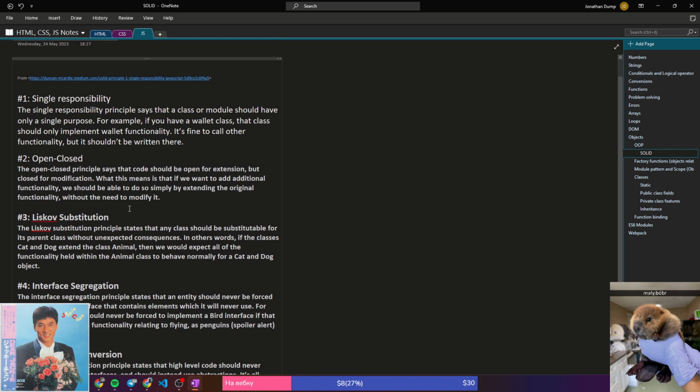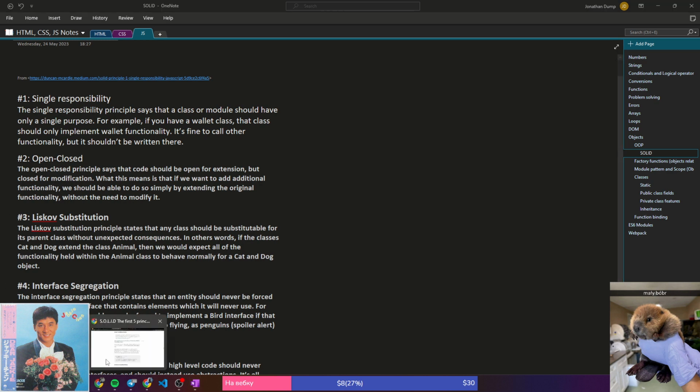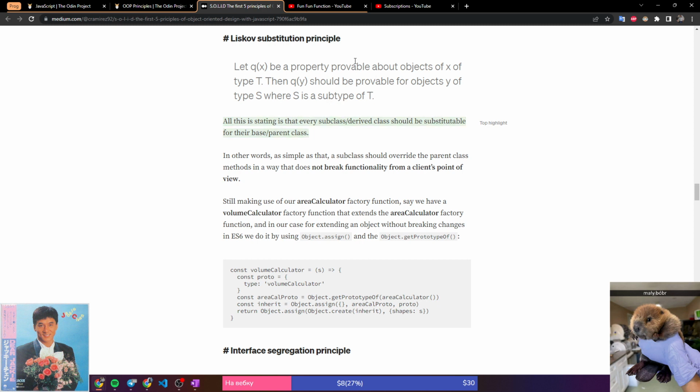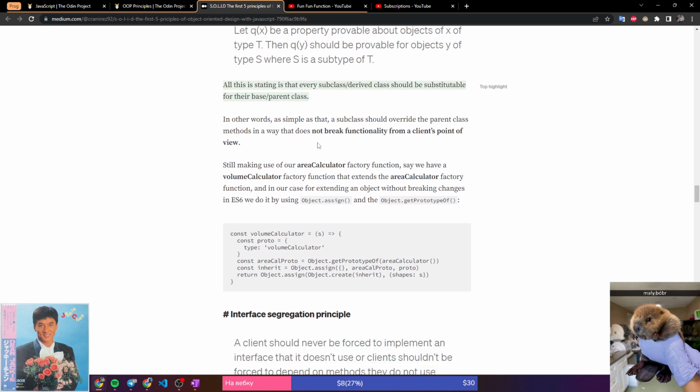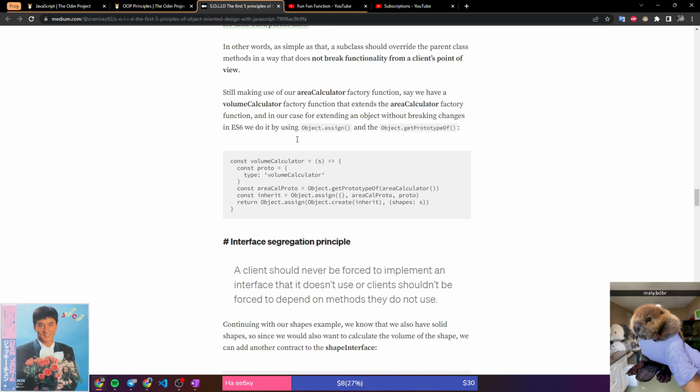Says any class should be substitutable for its parent class without unexpected consequences. Substitutable, interchangeable. A subclass should be substitutable. What, as simple as that: a subclass should override the parent class method in a way that does not break functionality from a client's point of view.